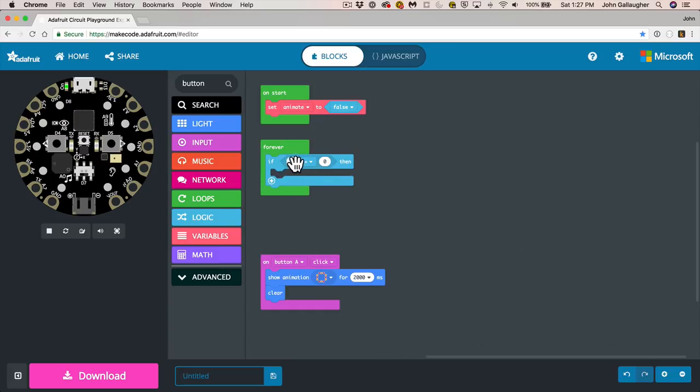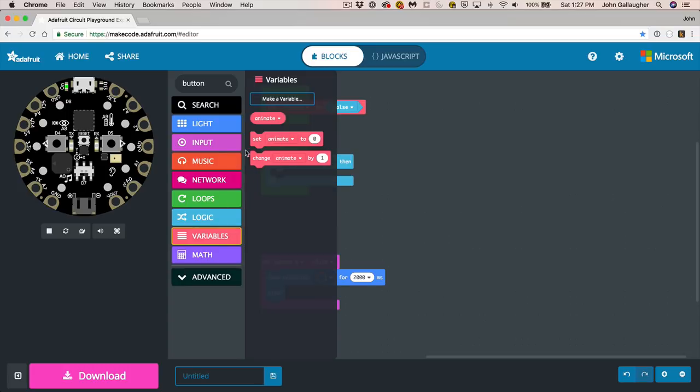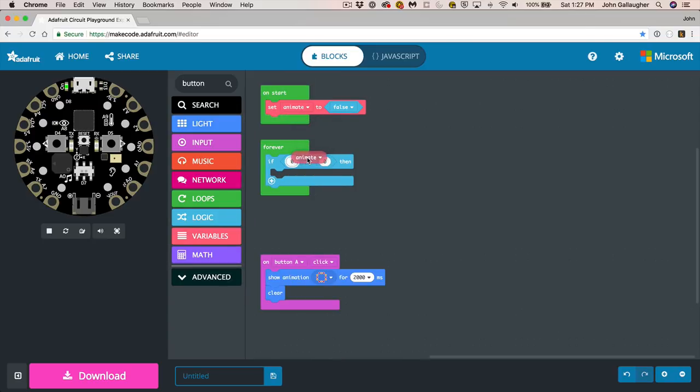So where do I get my animate variable from? We created this box up here. It's a variable. So inside of the variables drawer, we now have this variable we created called animate. So I'm going to click on this guy, drag it over, and let it go inside of the first 0.